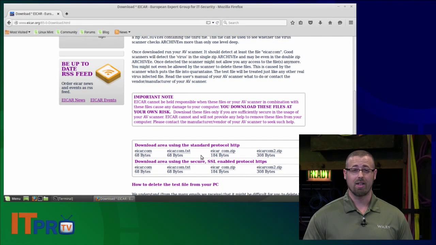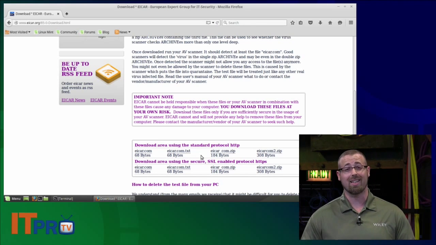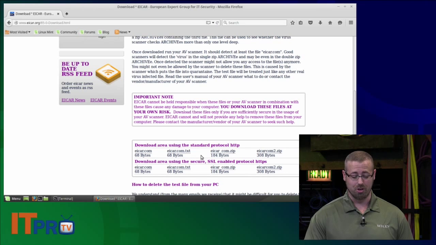I think even Firefox might have detected this before on some of my systems. It will show up as a virus. If you have any other antivirus, or if you're trying to save it to another machine and you have anti-malware running, it will smoke it. It will take it out. So you gotta be prepared for it to be detected as a virus.